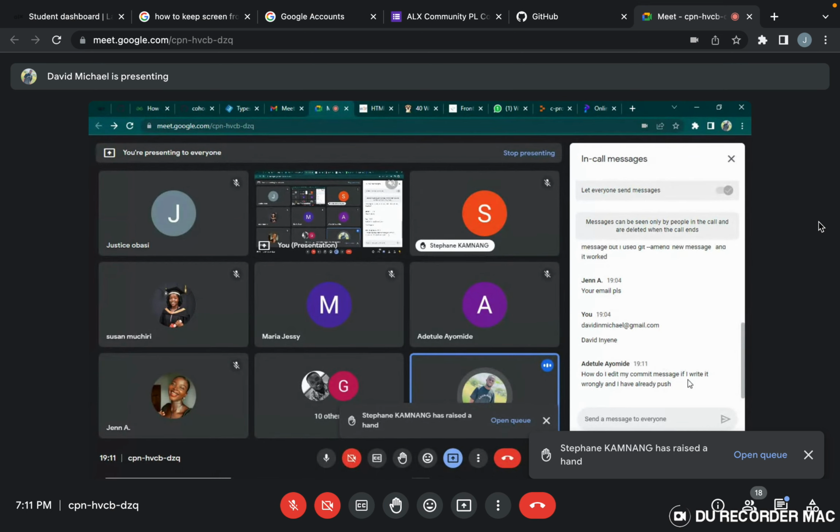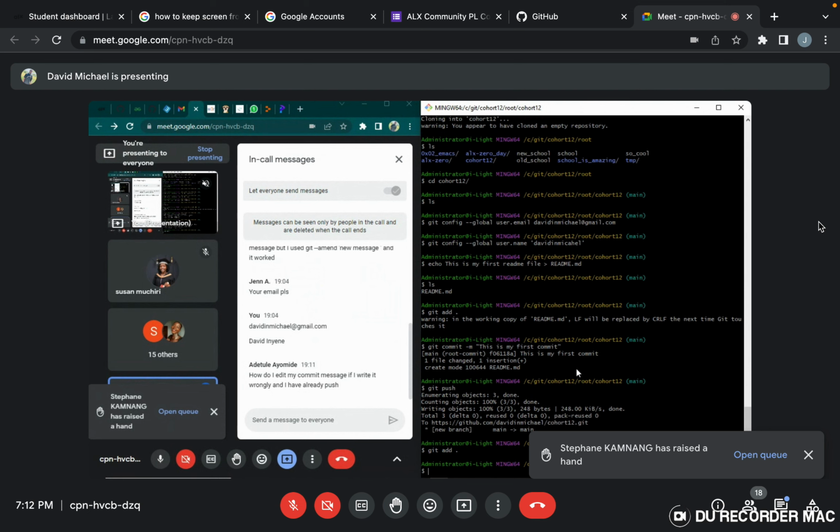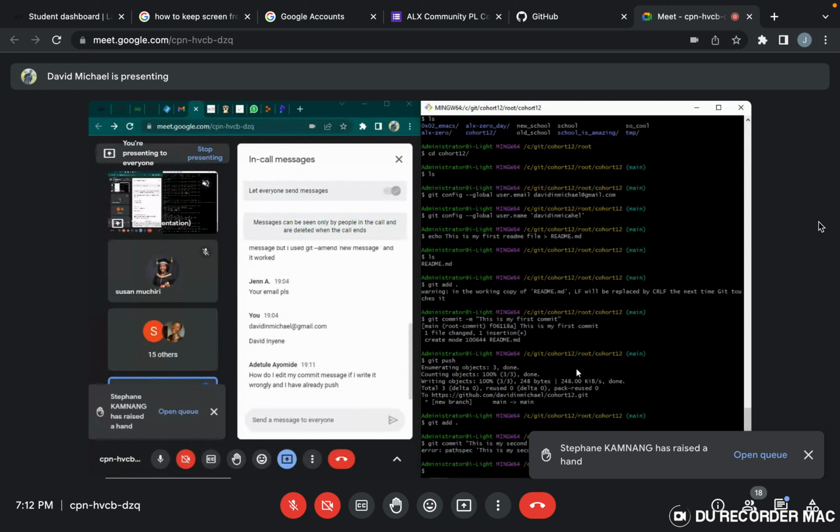So how do I edit my commit message if I write it wrongly and I have already pushed? We should not worry about that command yet. But what you could do, let's say, what did I use here as my commit message? This is my first commit. Let's say this was supposed to be, this is my second commit, but I made a mistake with this. Now, if I try to push this again, git commit, then my message is supposed to be this is my second commit. Right? Then I hit enter. It says error. This is my second commit did not match any file known to git. Okay, sorry, that was the wrong way of committing.